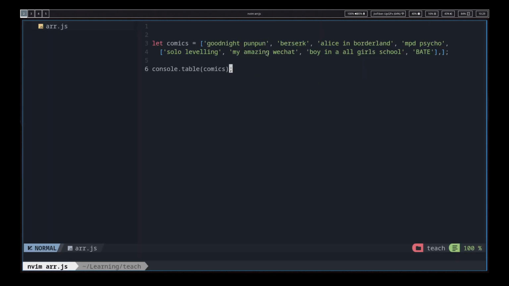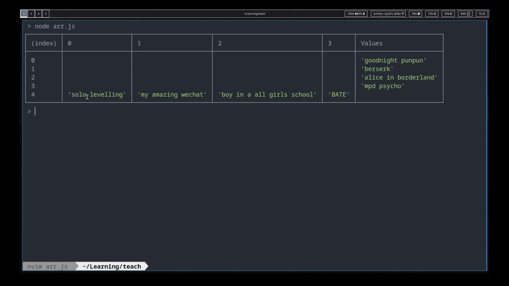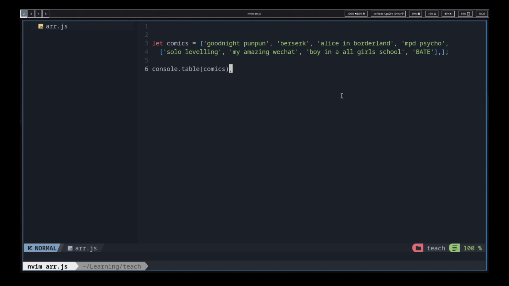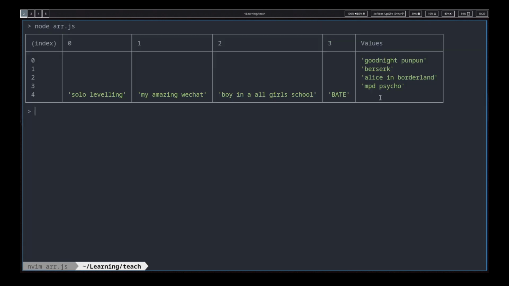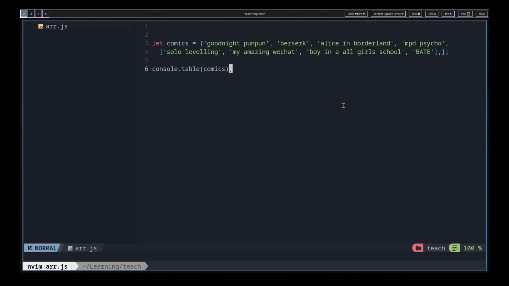At the fourth place, we got Solo Leveling, My Amazing WeChat, Boy in an All Girls School, and Beginning After the End. The whole array, another array. And as you can see, the value at this place is empty. Why? Because we are creating another array. And in this array, at 0th position, we got Solo Leveling. Do we got it? Yes, we do. Then at the first place, we got My Amazing WeChat, and we have it. Then at the second place, we got Boy in an All Girls School. Yes, and so on to Beginning After the End at the third index.